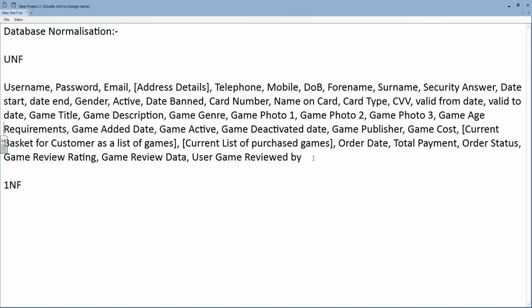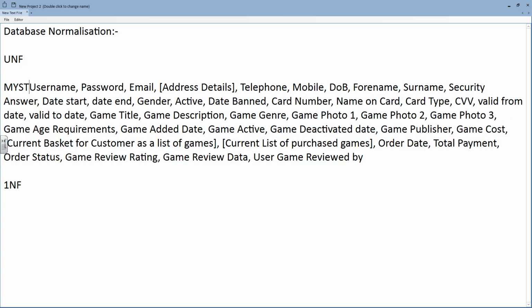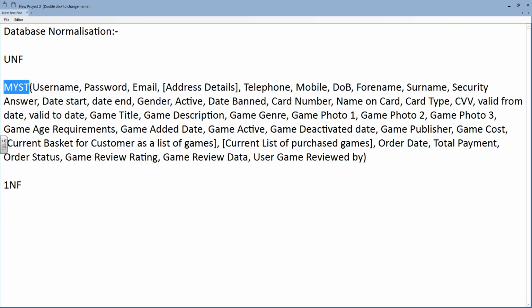Right, so let's go into first normal form then. What you do in database notation is put the name of the table outside of a pair of brackets, and it's always in capitals. So we're now going to make, what should we call it? User is one of our tables. Game is one of our tables. Again, these might not necessarily be the names we use in the actual database.